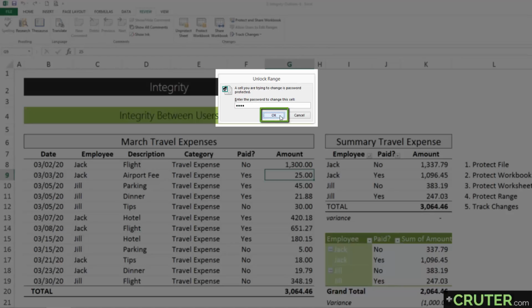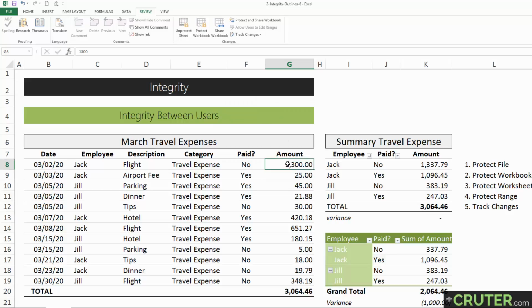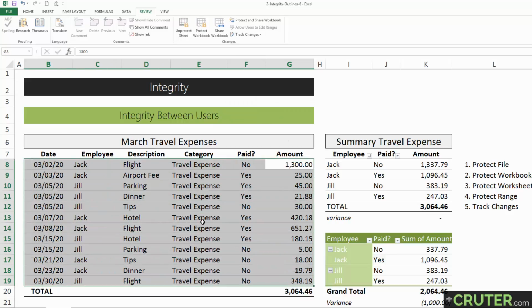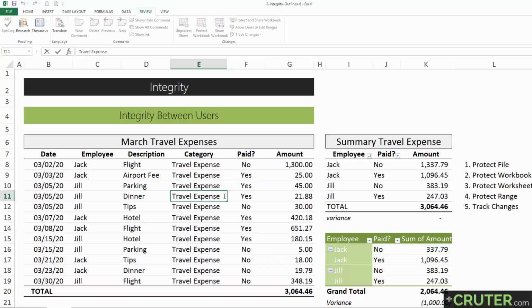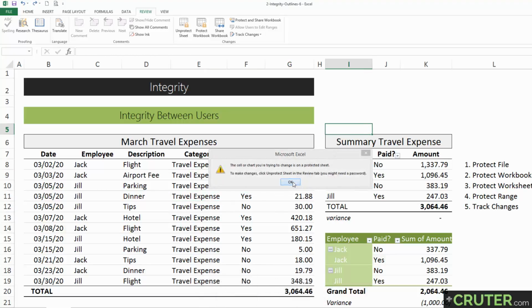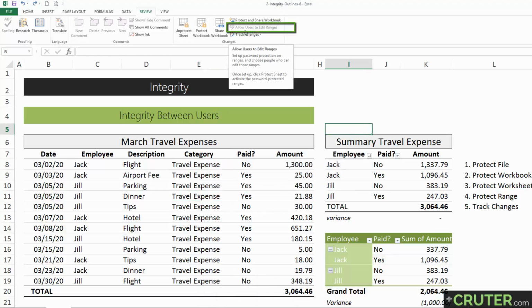You want to type in it. So I put test, okay. Now I have access to all of these cells within here because I have that password. So I can come in here, travel expenses, or something needs to be changed. I'm going to hit Control Z. But over here, you can't do anything. That's what's useful about using this allow users to edit ranges function.